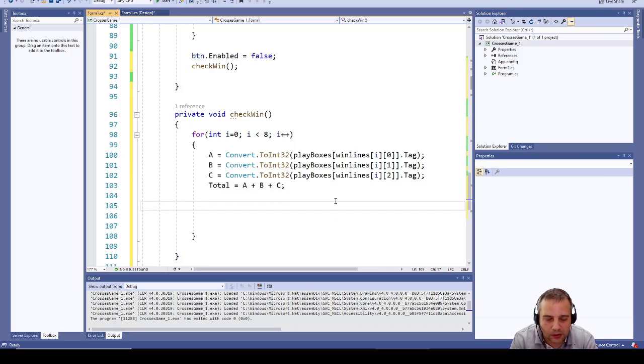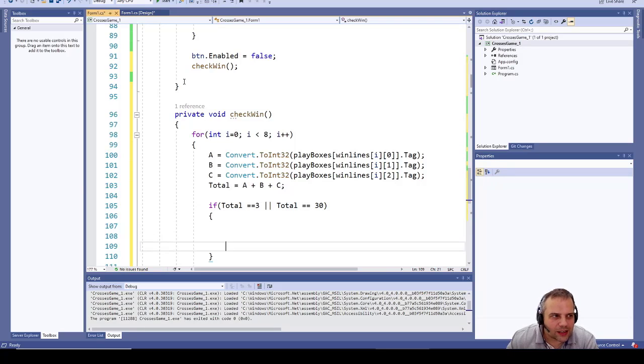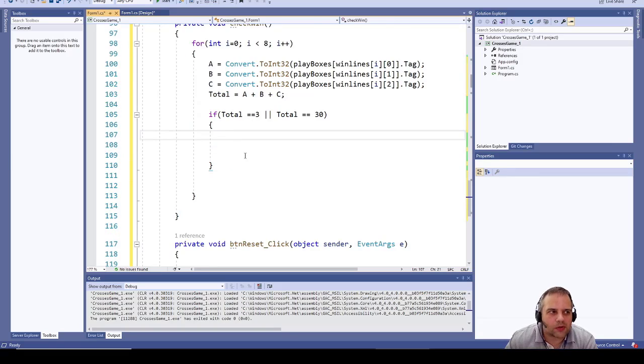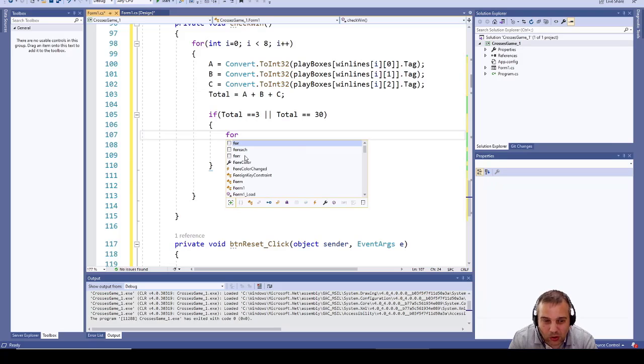So we can now put an if statement in our for loop. So if total is equal, we need the double equals because we don't want to set total, we want to look at it. It's either 3 or, and that's the double pipe signal, or total is equal to 30. Then what do we want to do? It's always a good question. So then we want to do a couple of things. First, what we're going to do is really highlight the row or column or diagonal which has won. So there's 3 boxes in there.